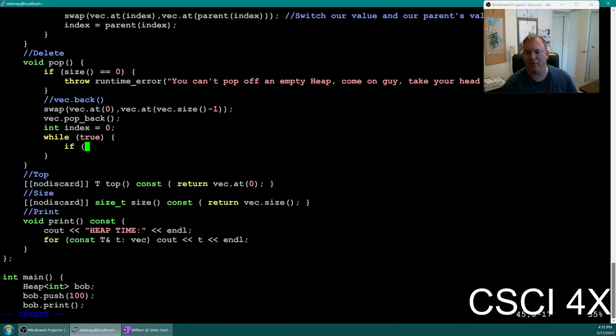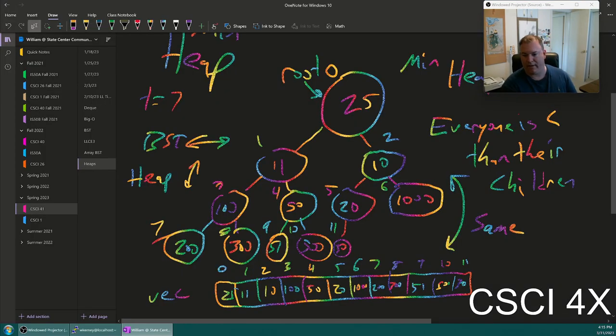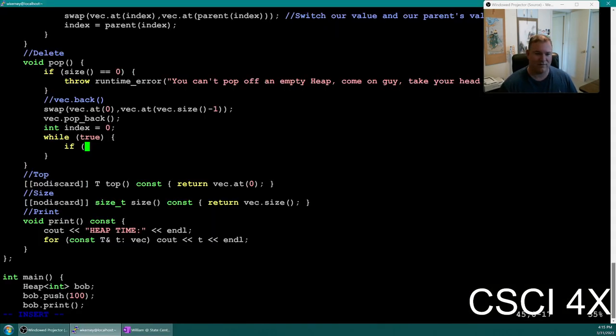So there's a couple of different ways you can do this. If we got here, we're done because there's nobody below us. We don't have to check. So basically, if we don't have any kids, we're done. If we do have kids, we have to check both of our kids. We can have zero kids, in which case we're done. We can have one kid, in which case we just have to check with our one kid and repeat. Or we could have two kids, in which case you have to find the smaller of the two kids and swap with them. So I'll just special case out each one of those things.